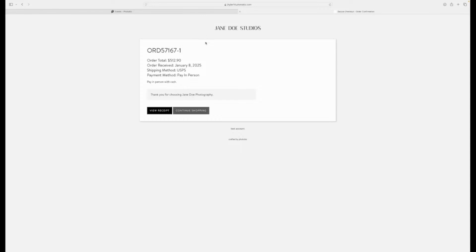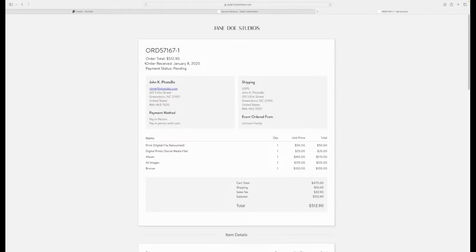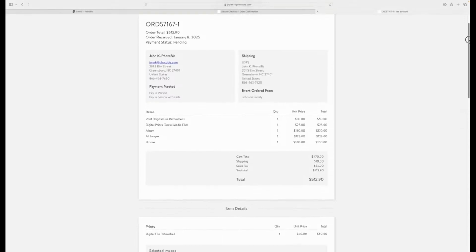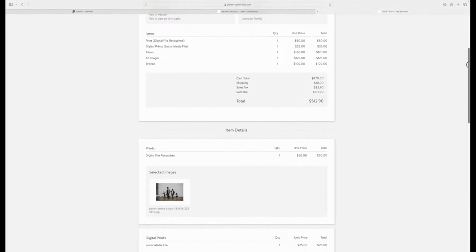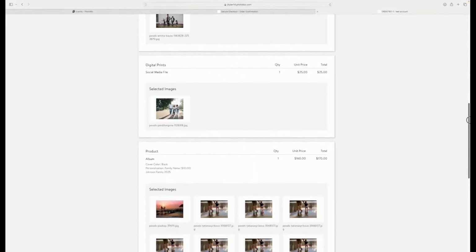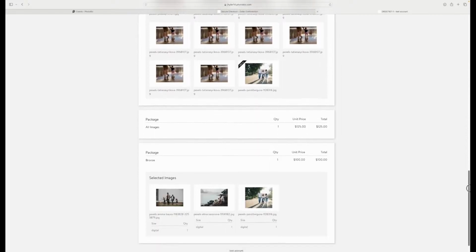Perfect. They'll get a receipt from your studio. Click on the view receipt button here. This will show you an example of what your customer is going to get in their inbox after they've made their purchase. You'll also get a notification email that shows you everything that was purchased as well. And as we scroll down, you'll see that we've got our file names and thumbnails and pricing info and everything else in here for the order.